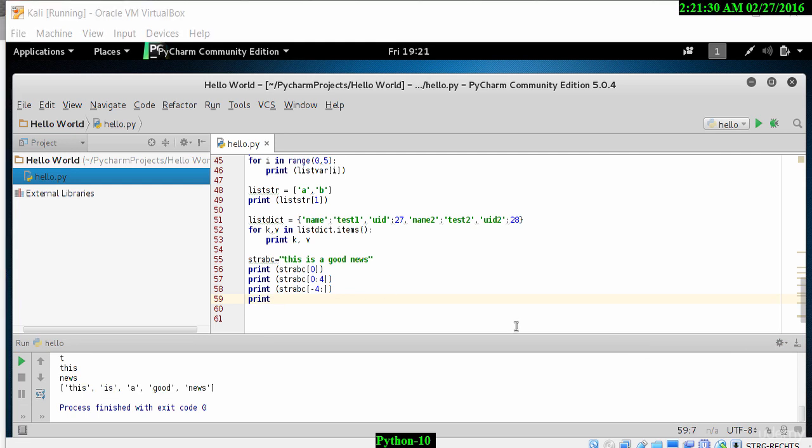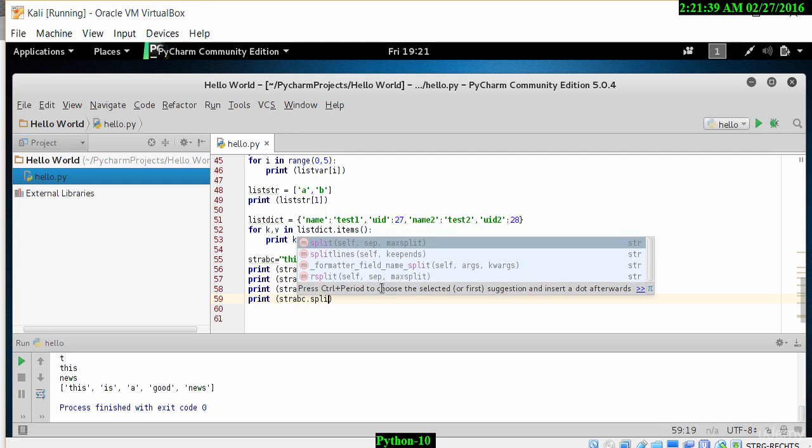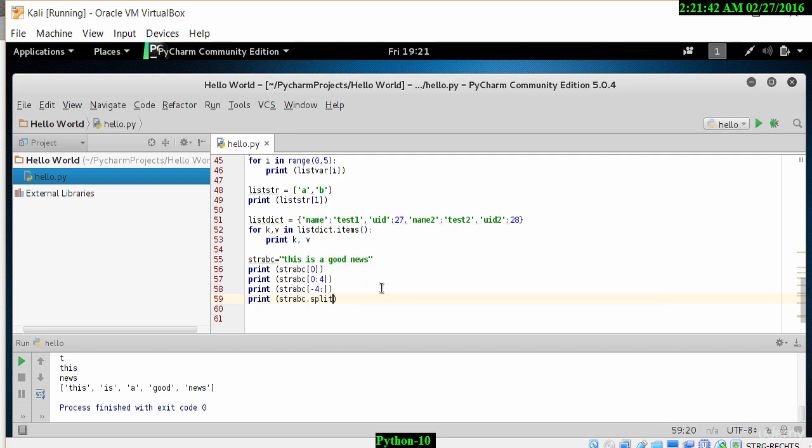So strabc dot split, and then we want to use a space character within quotes. So here we are, strabc dot split, and then we want to include double quotation marks with a space in between. And with this, it will give us each word in its own singular quotes and separated by a comma. We can also use the join command, which will allow us to join 2 strings.